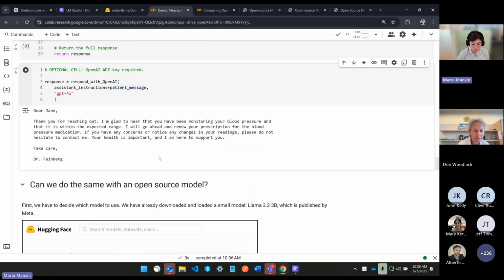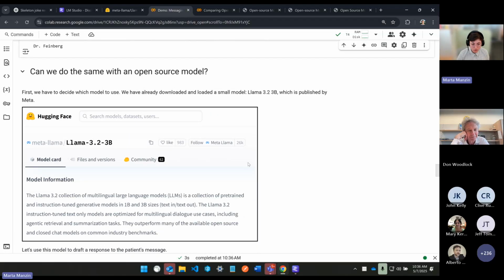And here is the response that GPT-4o drafted for us. Thanks for reaching out. I will go ahead and renew your prescription for the medication. Take care, Dr. Feinberg. Pretty good, pretty easy. Now, can we do the same with an open source model? Well, sure we can. Otherwise, I wouldn't be here showing this notebook to you.